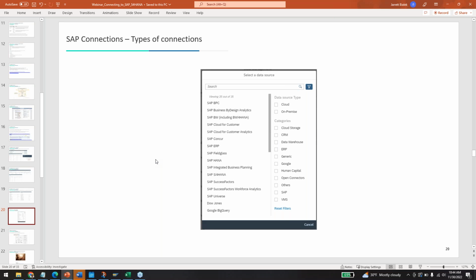So, getting to how we get there, because we have about 15 minutes left. This is what your views look like when you're opening it up. You're going to select your SAP S/4HANA.